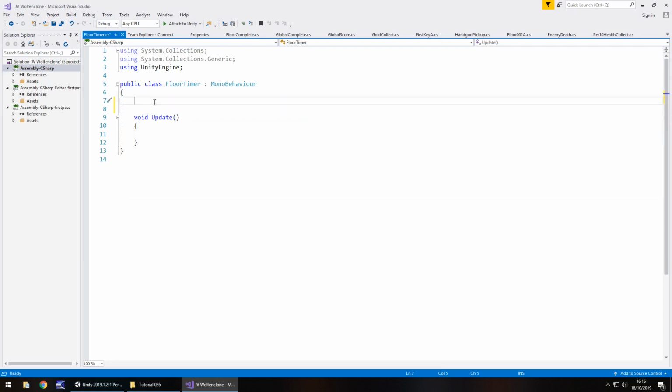For the variables, we're going to use an integer for the seconds and an integer for the minutes. We need to add a bool to detect whether we are adding a second or not. And we're also going to add the actual UI element in there as well. Obviously we're going to add the namespace in there a little later on.